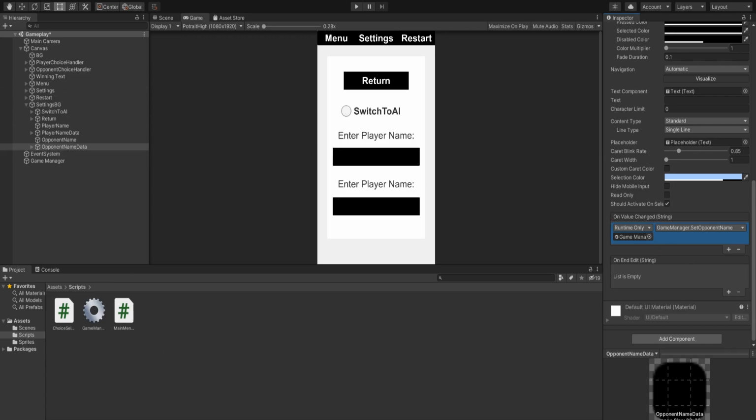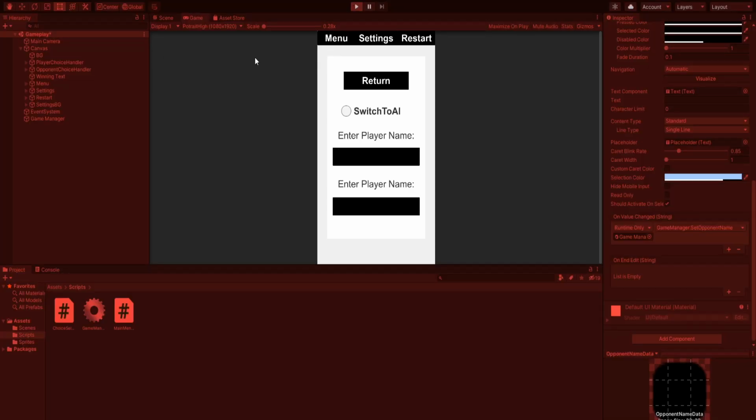So everything is fixed now. Whenever we are entering, we are saving it in the game manager, but the reverse is not true. Whatever is in the game manager, whenever we restart the game or whenever the app is open, we need it to show it here. So let's first check all the settings.